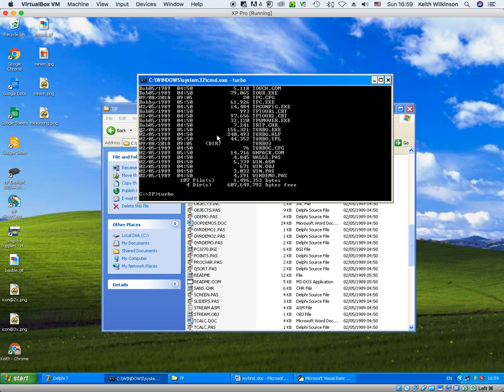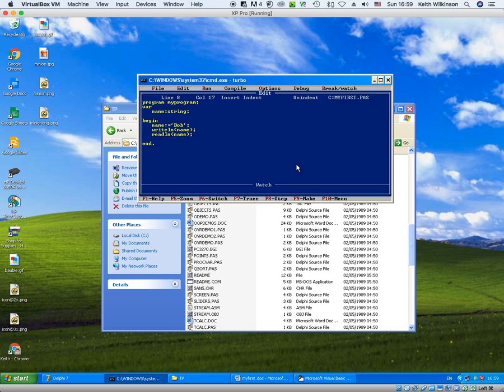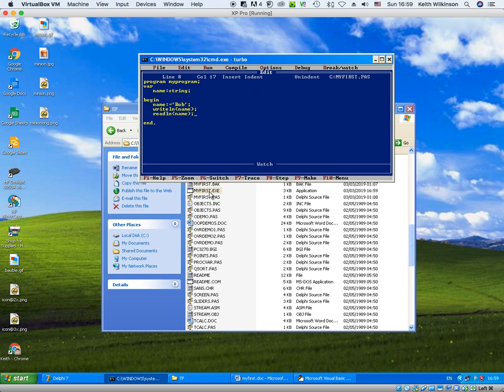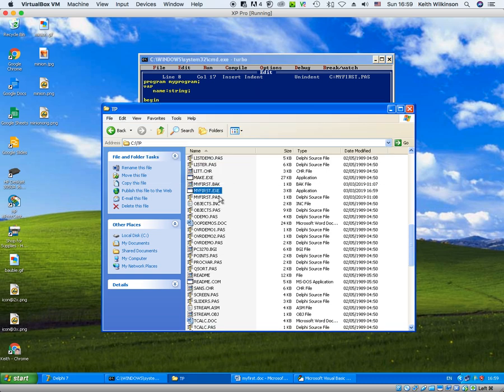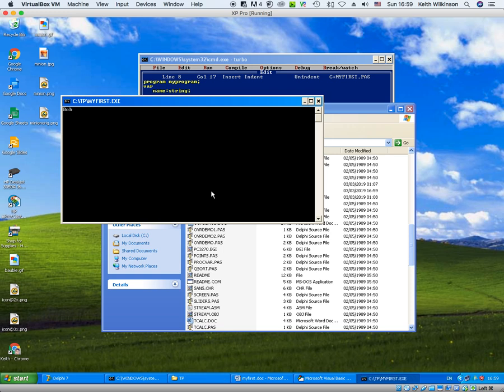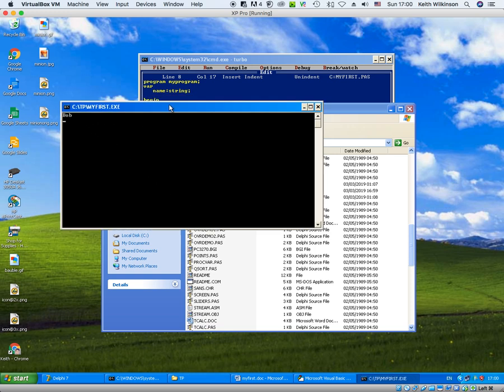When we ran it from inside Turbo Pascal, it just doesn't look nice. There is a way of getting that looking a lot better. It's waiting for me to press something. I press something. There we go, back to the screen. The best way to do this is just to run my first.exe from the files. So I'm going to run it. And there we go, we've got Bob printed, which is what we wanted.